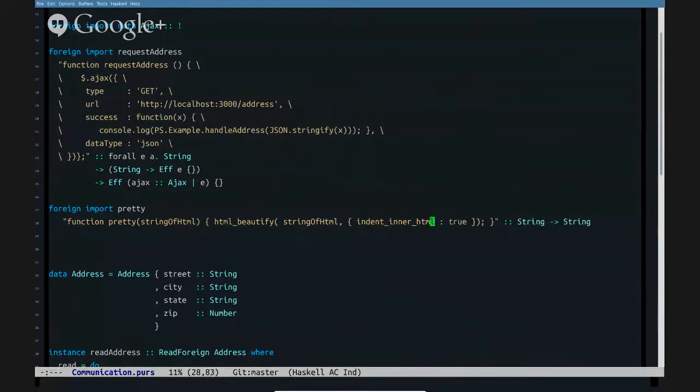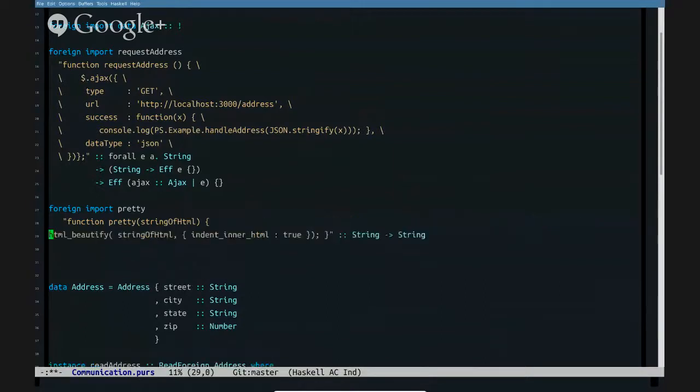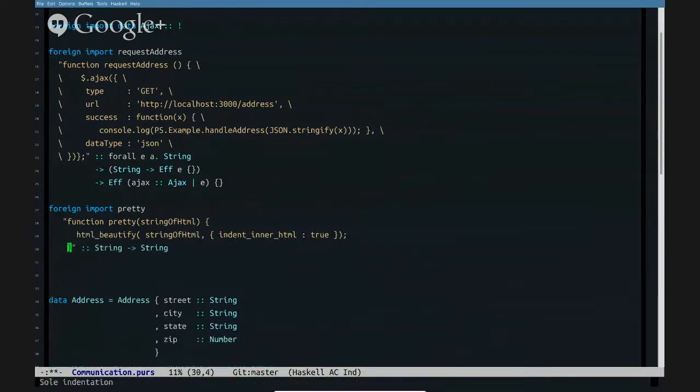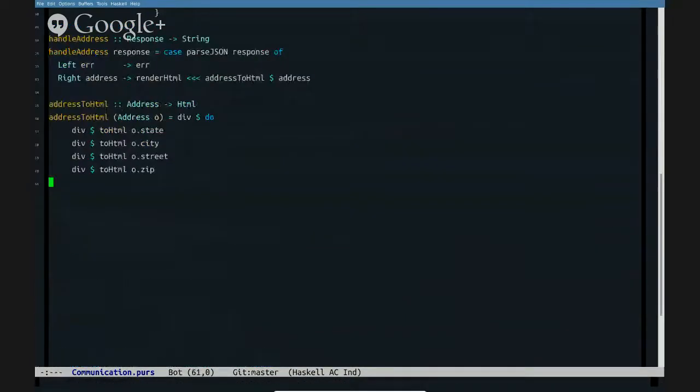So let's see. It seems as if... I don't know. Looking at that right now, it looks pretty good. So let's go and pass that into our little pipeline here. So, pretty.